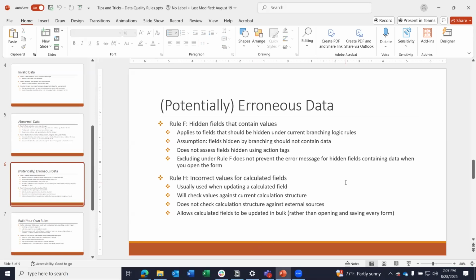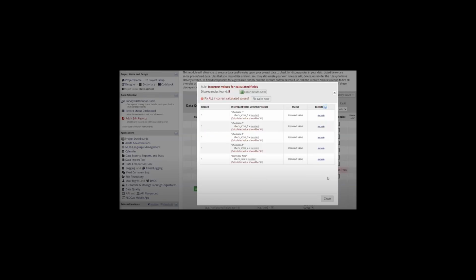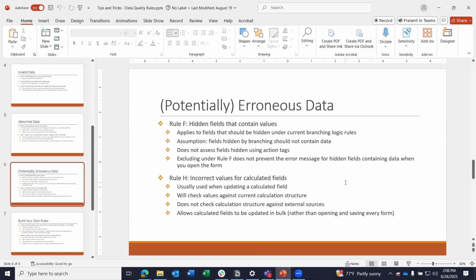Rule H lets you look for incorrect values for calculated fields. So this usually comes up when you've updated a calculated field. And it lets you check the values for the calculated field against the current calculation that is saved in REDCap. So again, this is not looking at external sources and checking that your calculation itself is correct. So if I have put in a calculation for BMI, it's not going to go check that I'm using the BMI equation correctly. It's just going to look at, do my inputs and calculations still yield this output, or do I have an old output that needs to be updated?